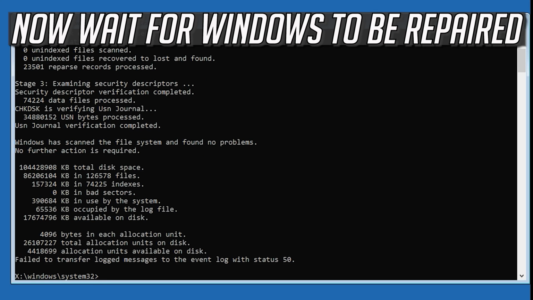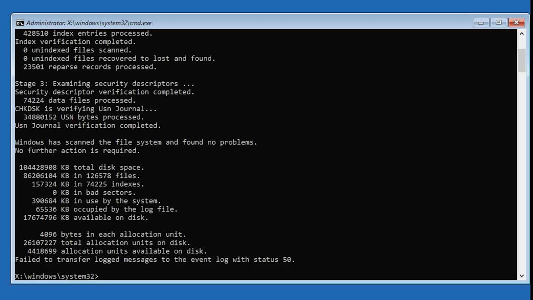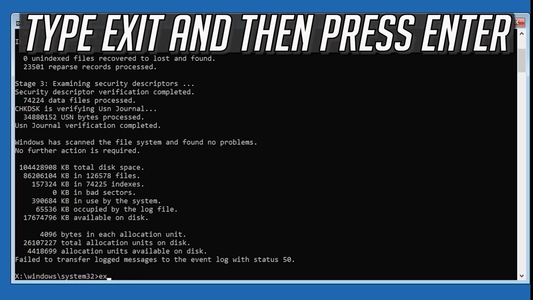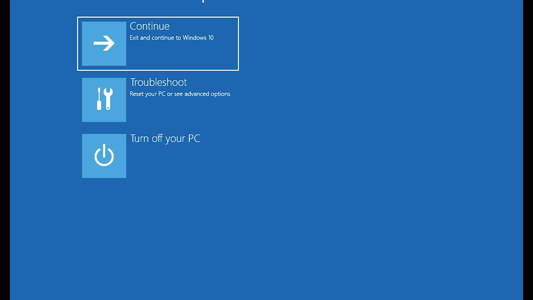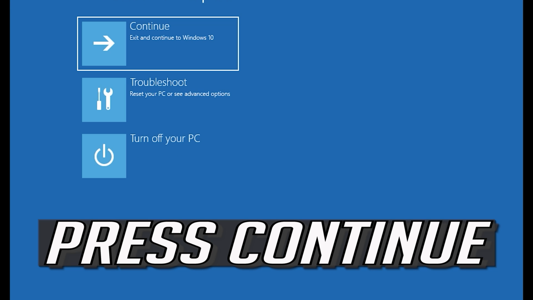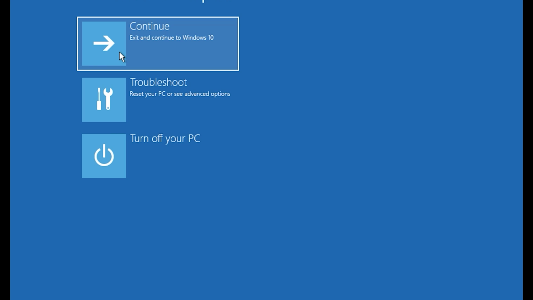Now wait for Windows to be repaired. Type Exit and press Enter to leave CMD. Press Continue. Now your problem should be fixed.